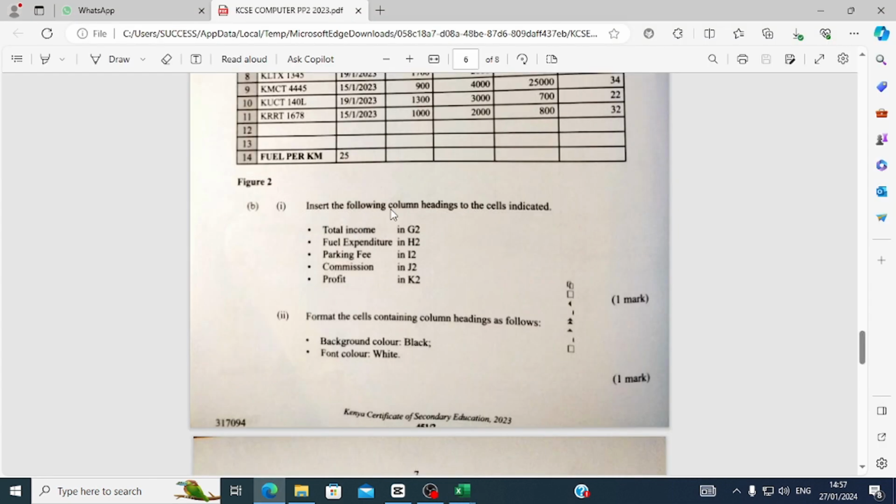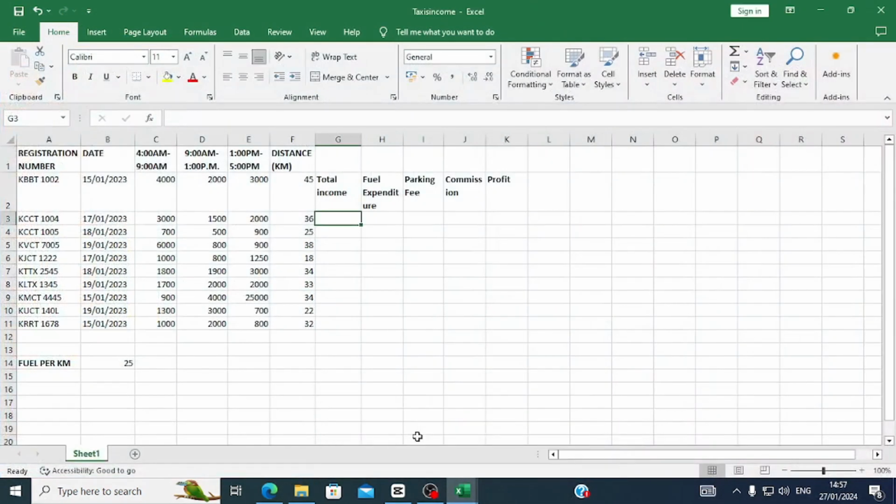So insert the following column headings to the cells. We have answered that question. Let us go to B2. Format the cells containing column headings as follows: background color black, font color white. So we go to our column headings. Our column headings require a background color of black. All these are column headings.